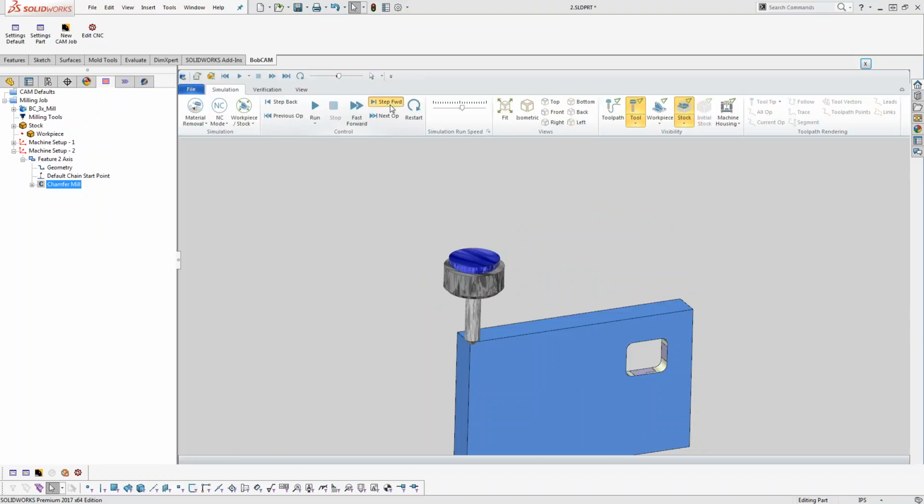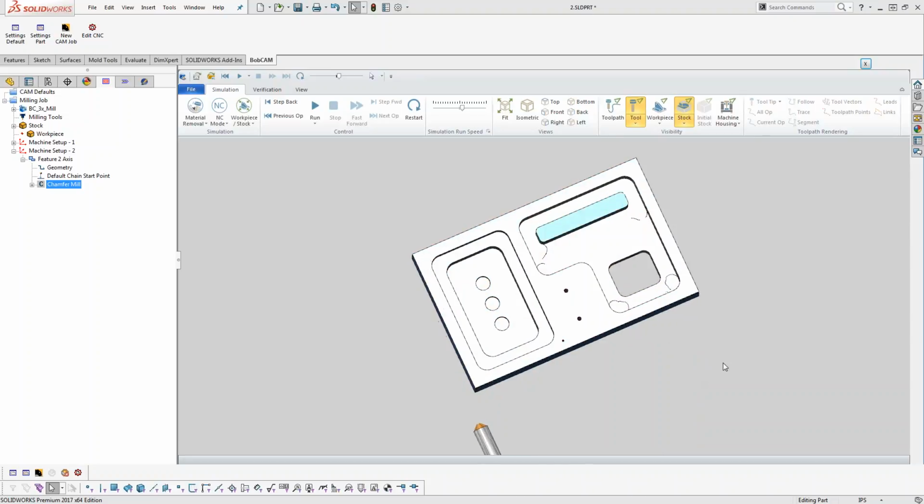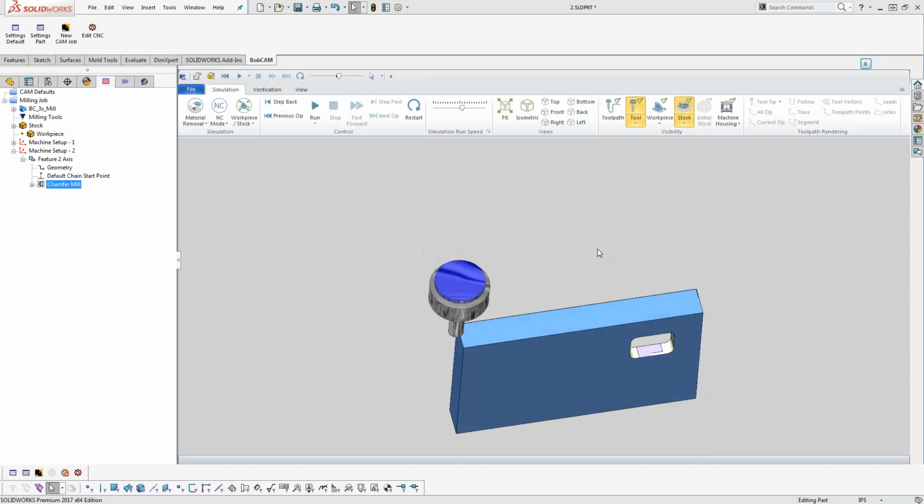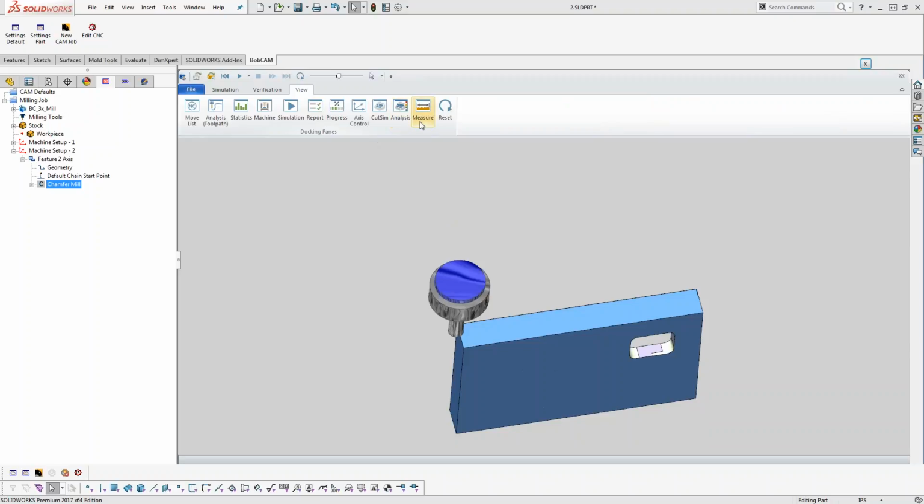We can step through this. And you can see, I obviously need to adjust some depths, but you can see even though I'm in a second setup, I didn't have to create extra stock, and it knows the condition of the stock as I go. It just keeps programming the part just like you would. Okay, Todd?